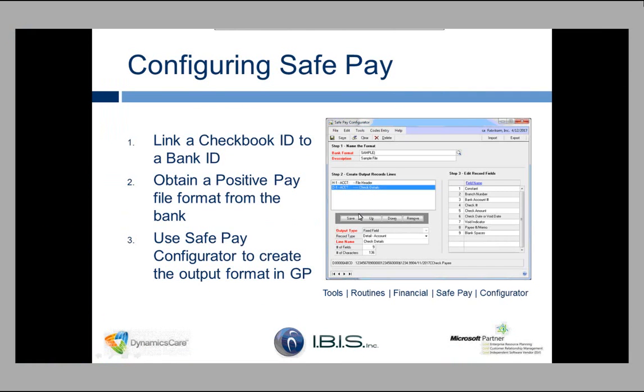Once we've gone through the process of linking the checkbook ID to the bank ID, our next step, or this can be done even prior to that step, is to obtain a positive pay file format from your bank. This is something that you will want to do ahead of time. If you are undergoing a GP implementation, you'll want to check with the bank as early as possible to secure the instructions for creating the positive pay format to the bank specifications. This is a similar process to setting up your EFT file formats for each different bank. You can probably do this at the same time that you're procuring the EFT file format from the bank.